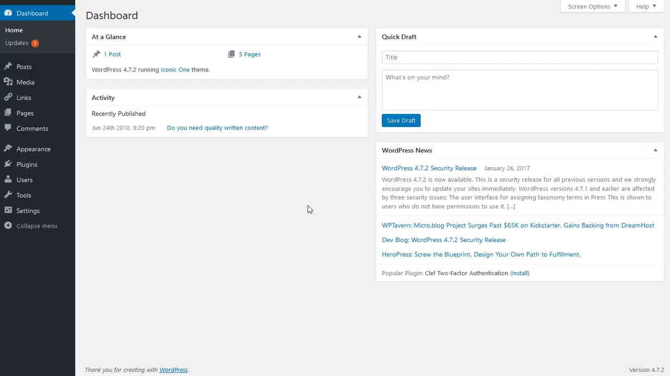First of all, log in to the dashboard of your WordPress website. If you don't know how to do this, it's very simple. And again, we'll add a link to how you do it below. So here we are in the dashboard.